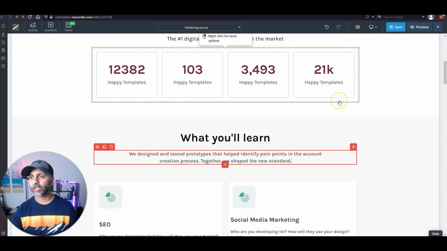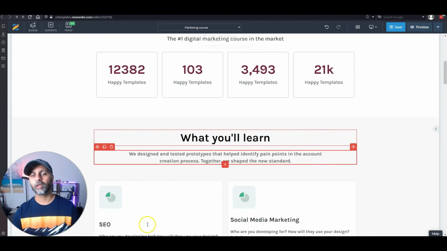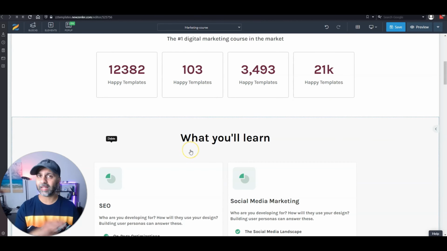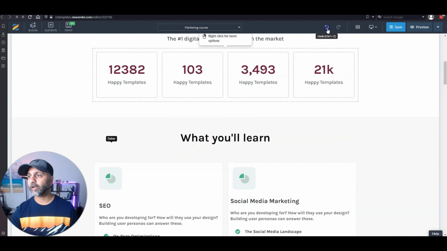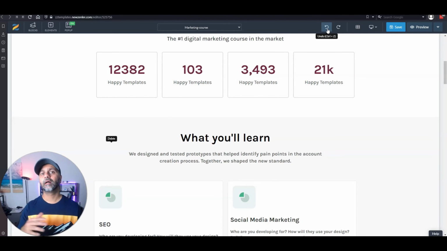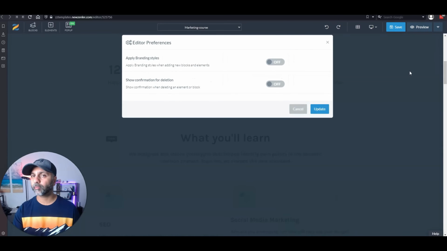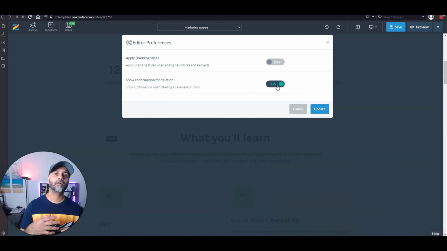And that final trick, which used to annoy me a lot, is anytime I used to hit delete, as you can see, that just disappeared. But prior to that, anytime I used to hit delete, I would be given a confirmation. Are you sure you want to delete this? Yes, I'm sure I want to delete it. So what you can do is click on this little chevron, go to your editor preferences, and show confirmation for deletion. Just turn that off. If you turn that off, next time you go to delete something, you won't be asked that question.